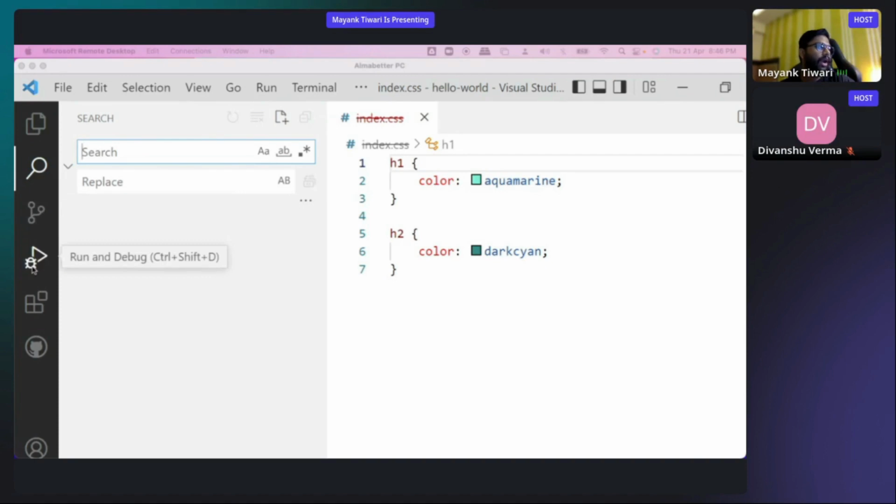Then we have Run and Debug that you can utilize. Then we have Extensions, where you can use different extensions. It's similar, guys, to your mobile phone, where you use different apps for different functionality. You use some apps for reading, and others for messaging and so on. All those things can be considered inside the IDE.